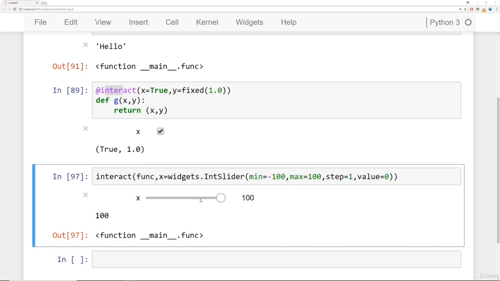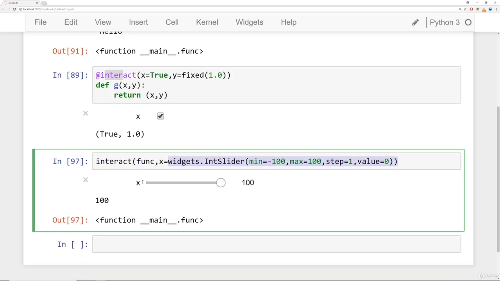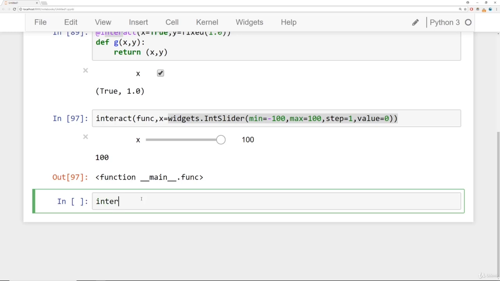Now, because sliders are so commonly used with widgets, there's actually ways to abbreviate all this functionality here. The way you do that is by calling interact, pass in your function, and say x is equal to, and it's very similar to range. What you do is you have a tuple here where you have a min, max, and a step size. So I could say go from -100 to 100, step size of 1.